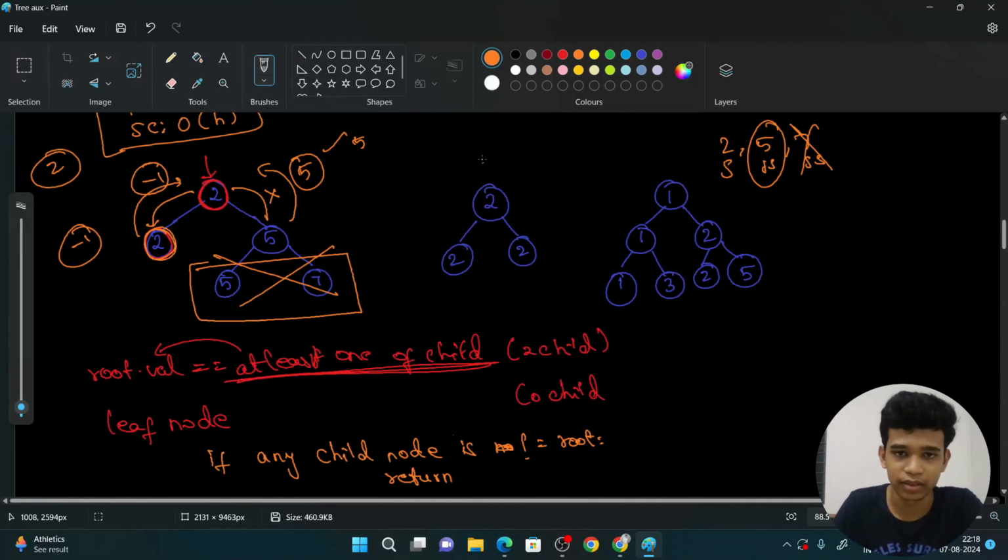Let us analyze the second example. If I am here, now I'm checking whether the root's left value is equal to this root. Yes. So we may proceed with these children.